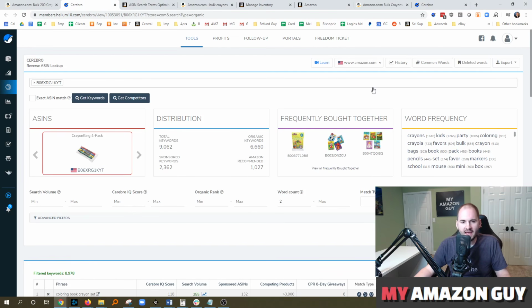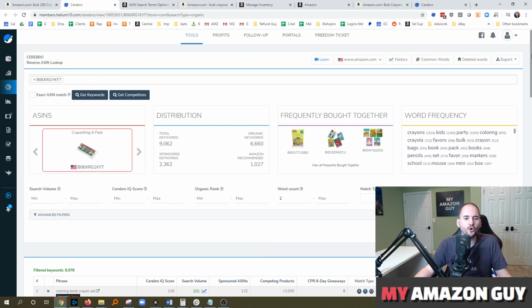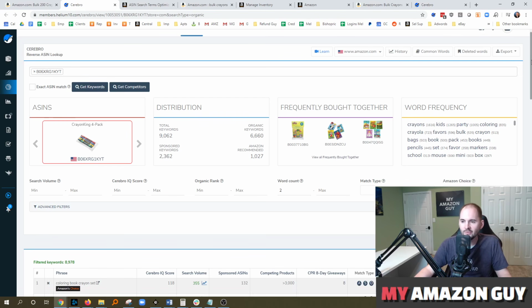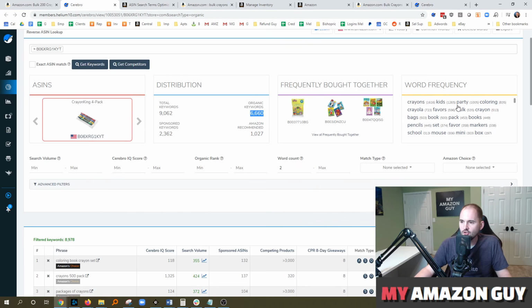One of the fastest ways to go about doing keyword research is to take a tool like Helium 10 and grab the keywords for your own ASIN. Start with your own ASIN, assuming it's been live for a while. You're going to see there's a number of organic keywords that it indexes for. You're going to see on the right-hand side a word frequency. It's like a word bubble chart, if you will. And you can see what the most common things are that come up. So words like crayons, kids, party, coloring, Crayola. Those are common must-haves in your search term field, most likely.